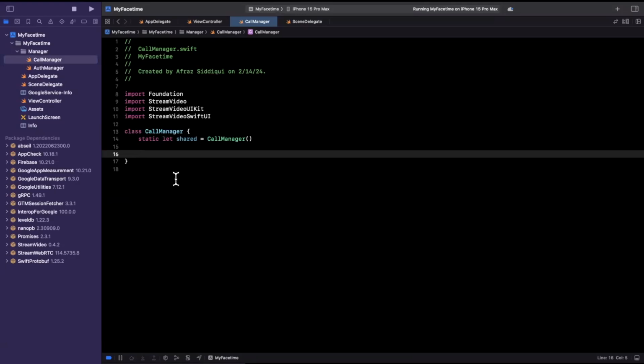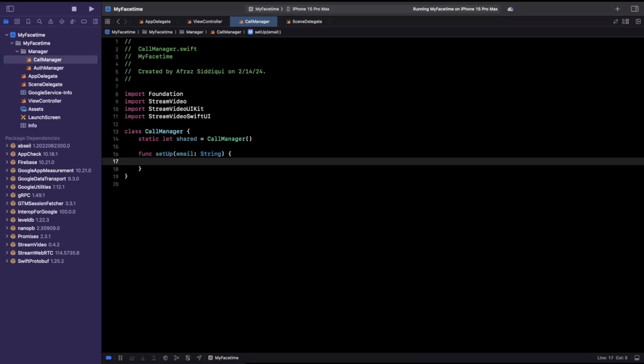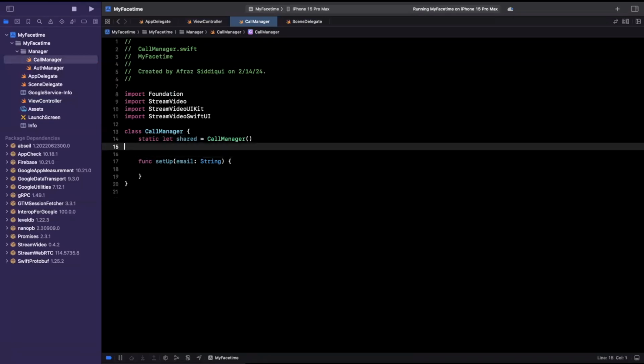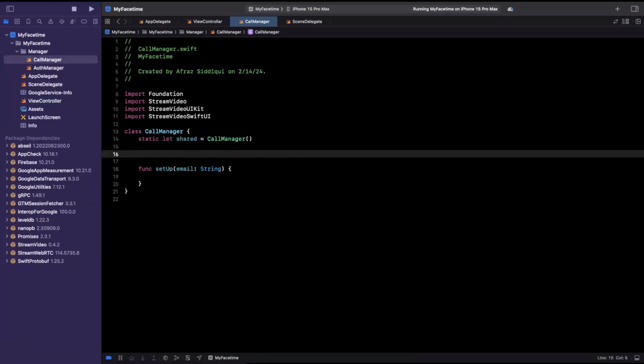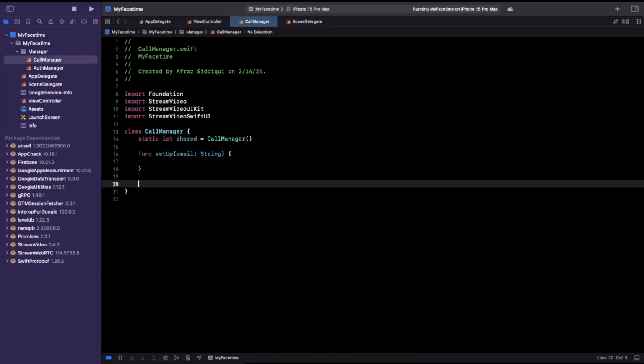Okay, so now that we've got this singleton created here, let's create a function called setup. And it's going to take in an email address, and this is going to be the email address for the logged in user that we will pass in. And the other thing we'll do is we'll create another function here, and let me actually do it below, which will be private func setupCallViewModel.